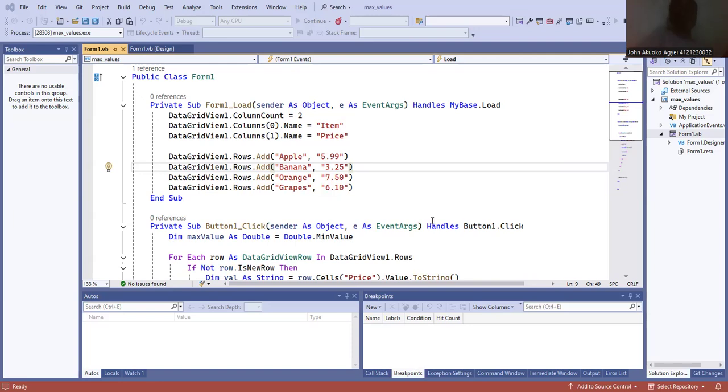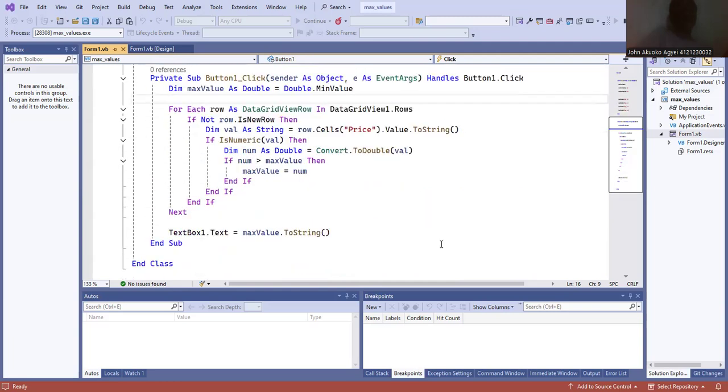So we further move on to the next stage and we get the skeleton of Button1_Click by double clicking on the button. We declare a variable named maxValue with data type Double, and it is set to Double.MinValue, which means it is set to the minimum value. So the for loop goes through each row in the DataGridView table. If Not row.IsNewRow, then if the row has no value in it, or it is a new row with no value, we ignore it.